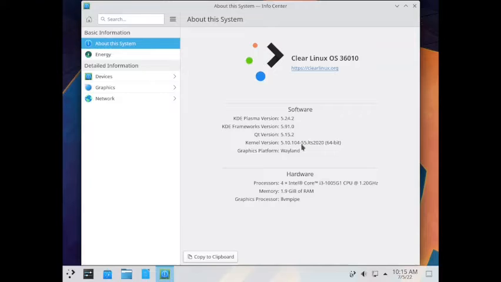I just let all the default settings work. I did not do any custom settings. And also I chose the LTS kernel. So this is the LTS kernel 5.10.